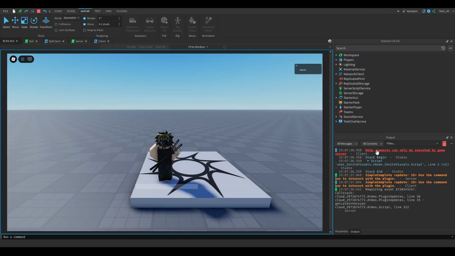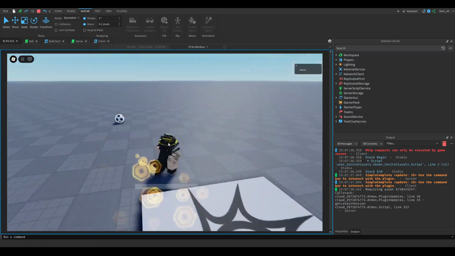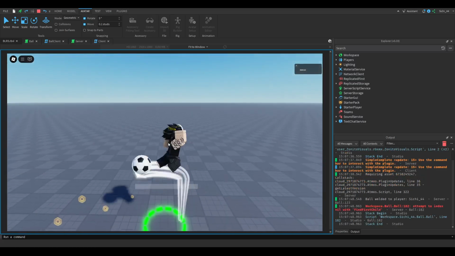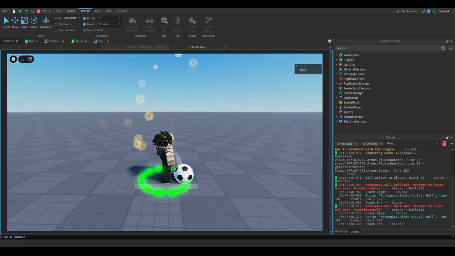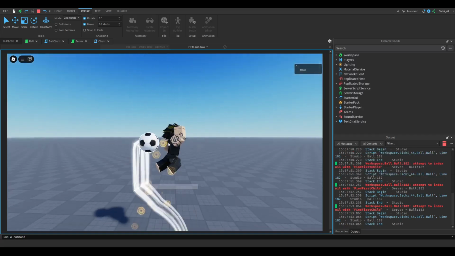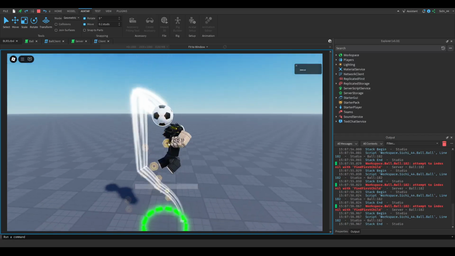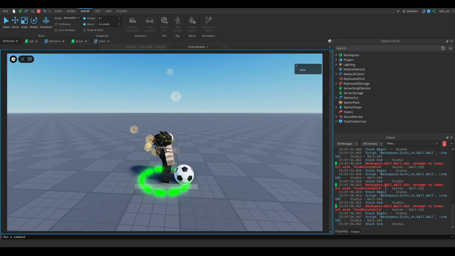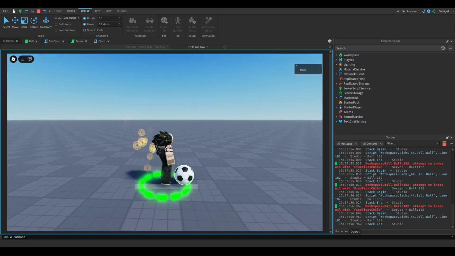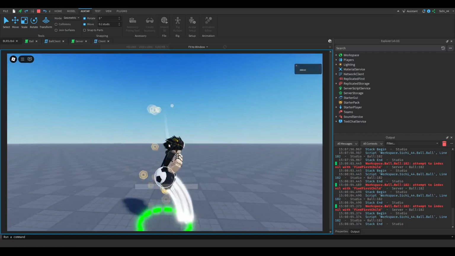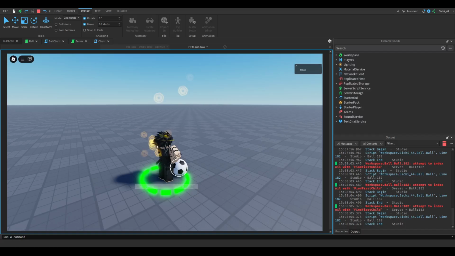Okay, HTTP request can only be executed by game server. Oh, okay, that's not from my script. Okay, as you can see, the ball is currently going around. That's just the animation playing. So when you don't have this, we will fix this in a second. But if you don't have this animation or an animation that does similar things, the ball will just kick from the ground.